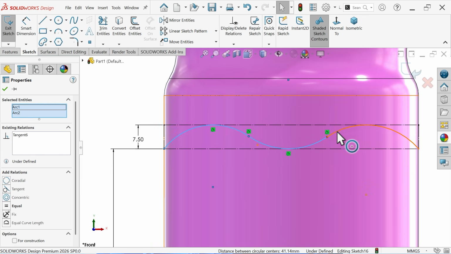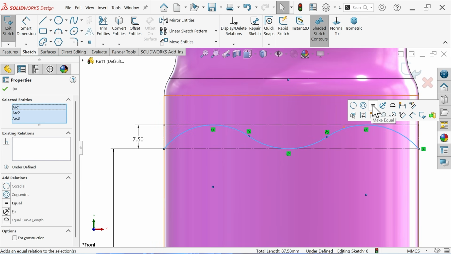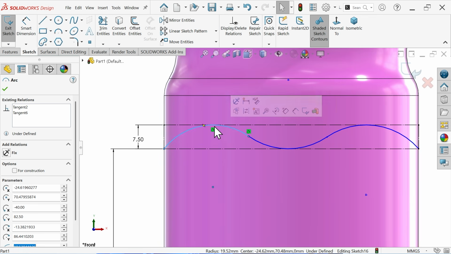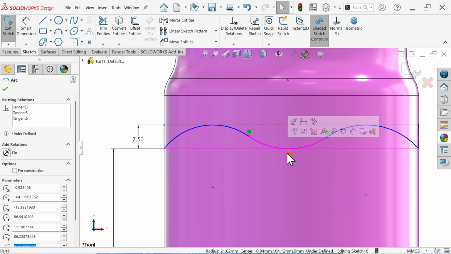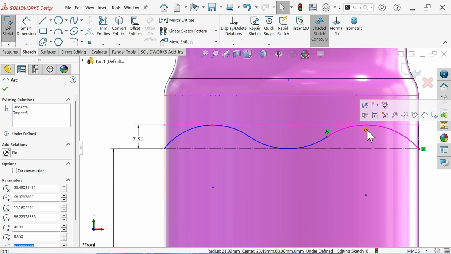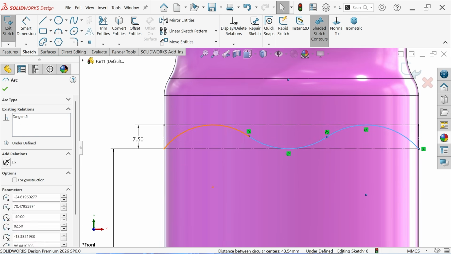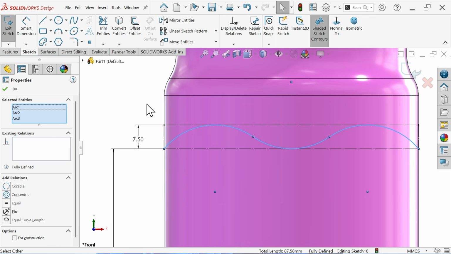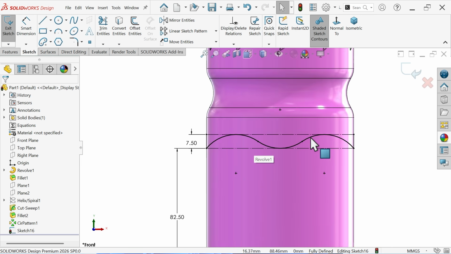Now select all the curves equal. Let me do one thing. Tangent relation there, here also, here also. So let's select all of this equal. Look, it is fully defined.